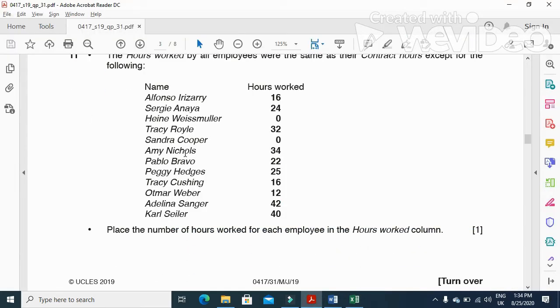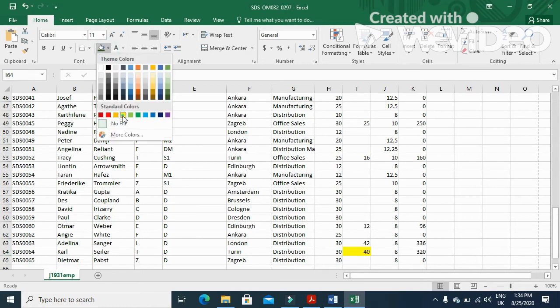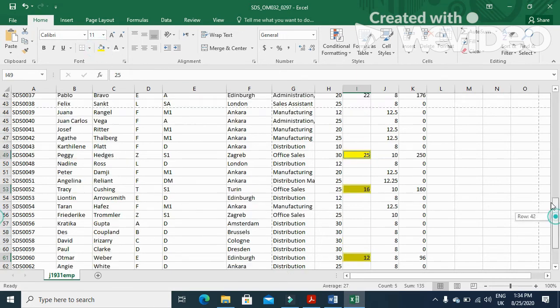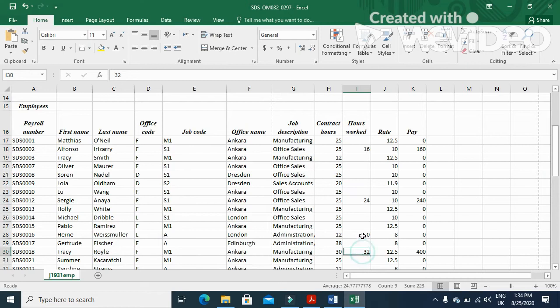So we are done with this, and then place the number of work hours for each employee in the work hour columns. So we have entered this value. Now I'm just going to fill this cell with the yellow color so that I know which one I have entered, and the others I will just place a normal color, just like that. So these are the values that I have entered.